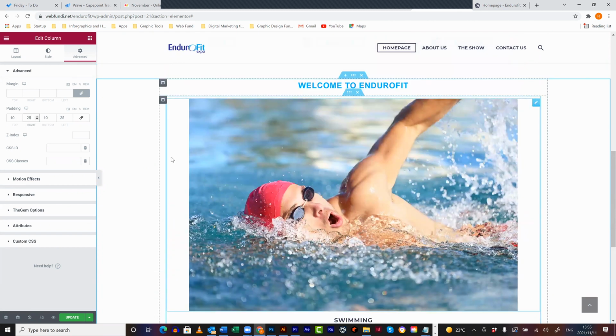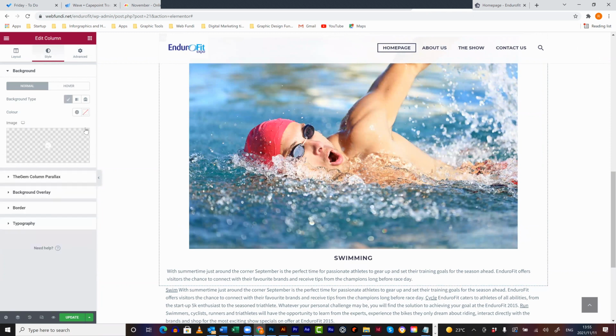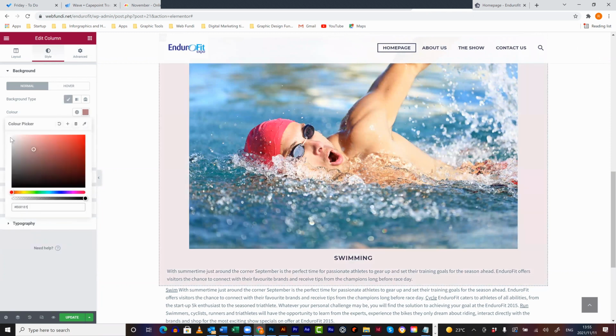Okay, that's better. And the reason I want to do that as well is I want to give that block a slight background color. And also a border.